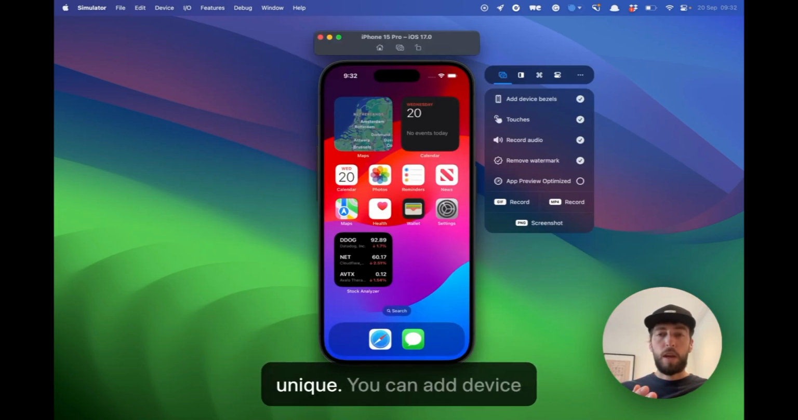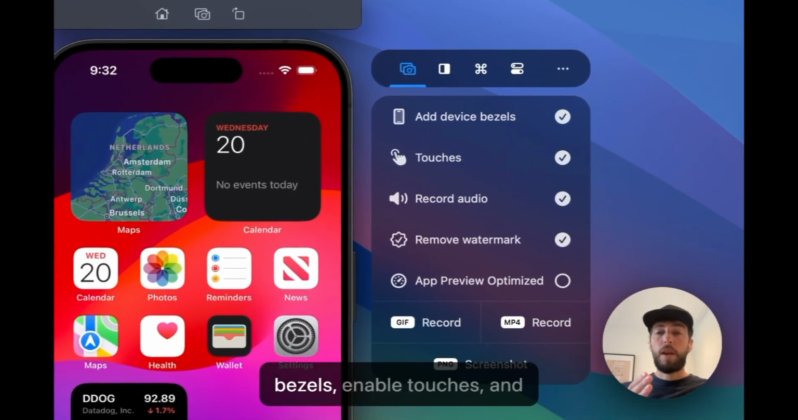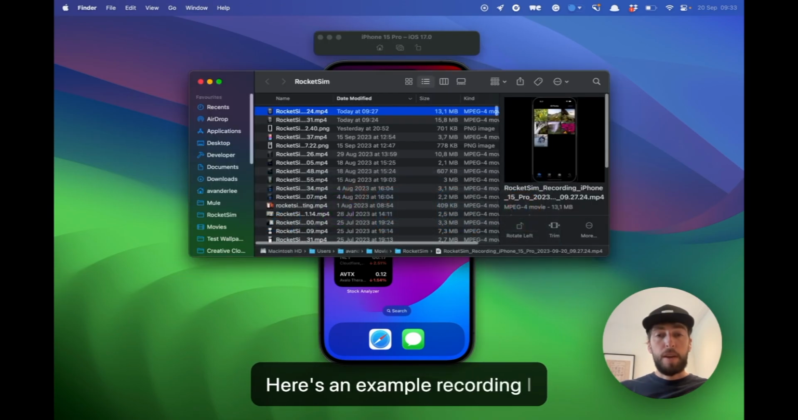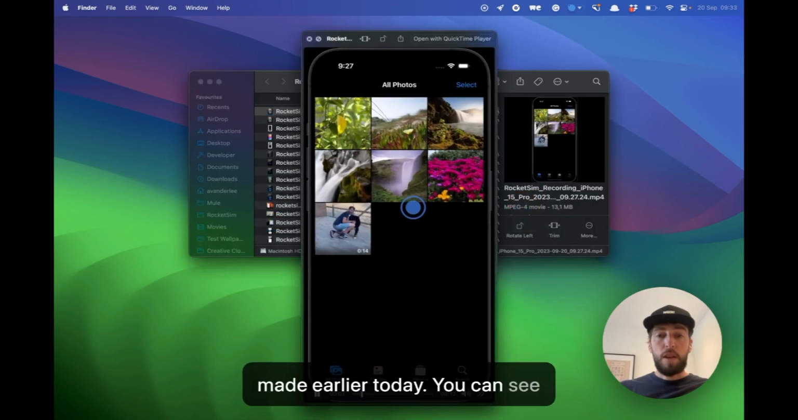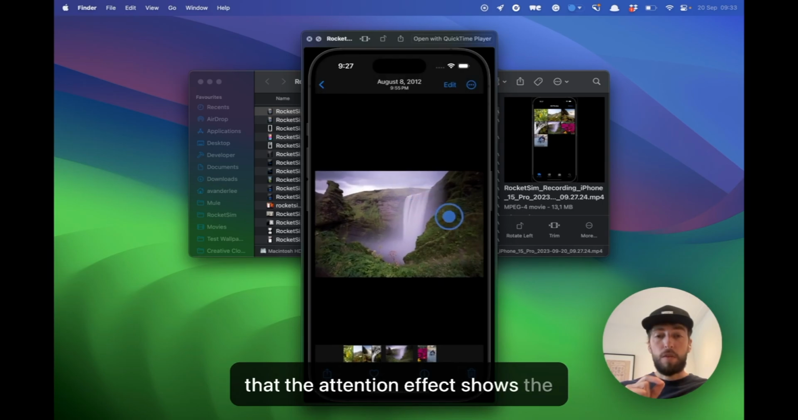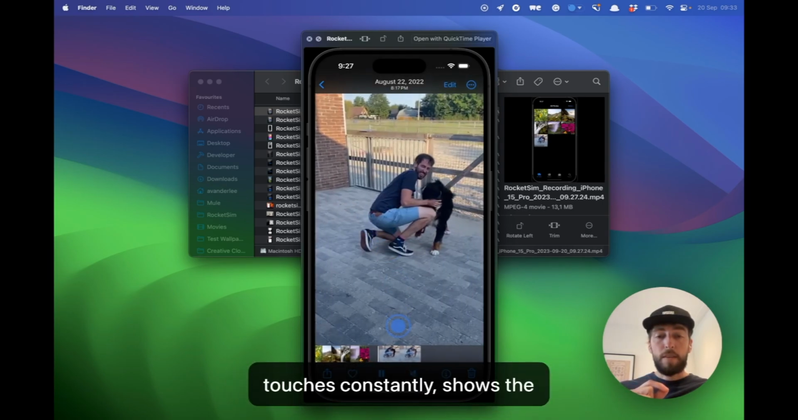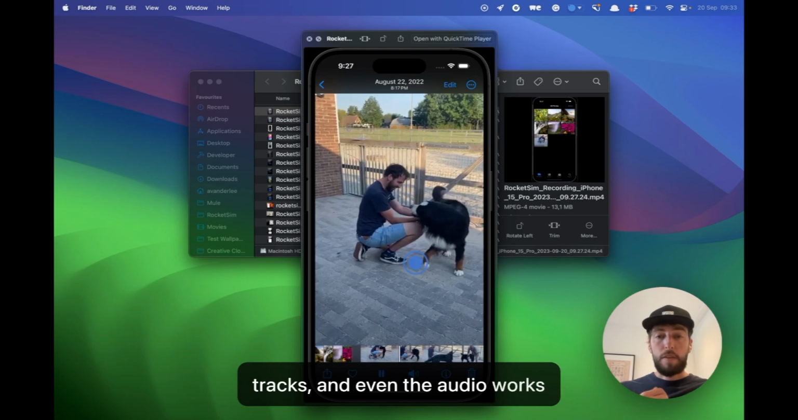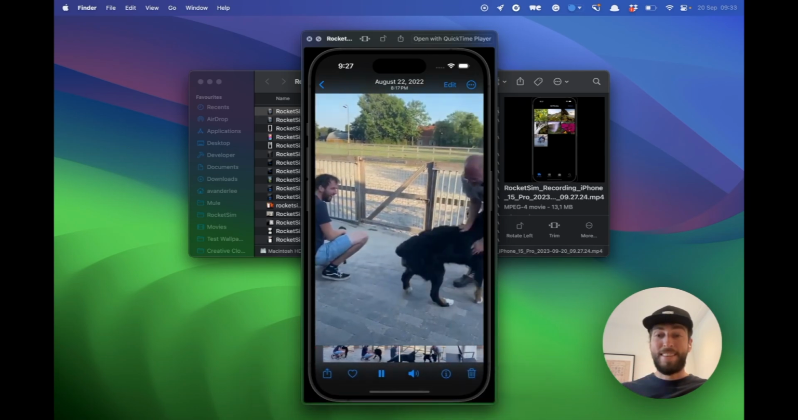Recordings in RocketSim are unique. You can add device bezels, enable touches, or record the audio. Here's an example recording I made earlier today. You can see that the attention effect shows the touches constantly, shows the drags, and even the audio works as expected. Isn't that great?